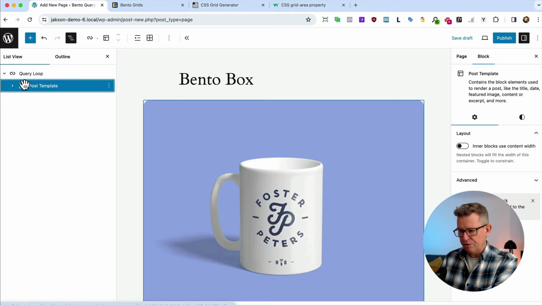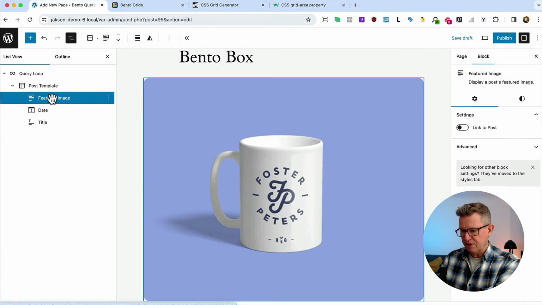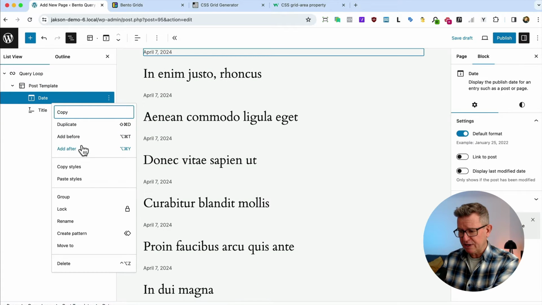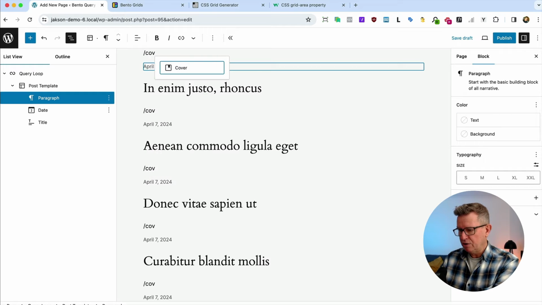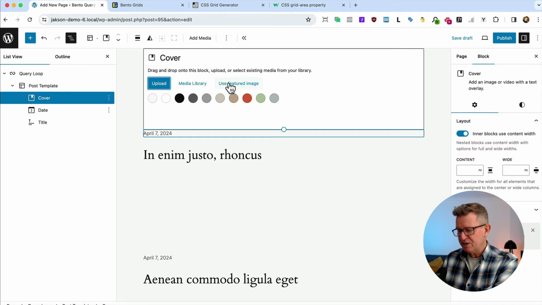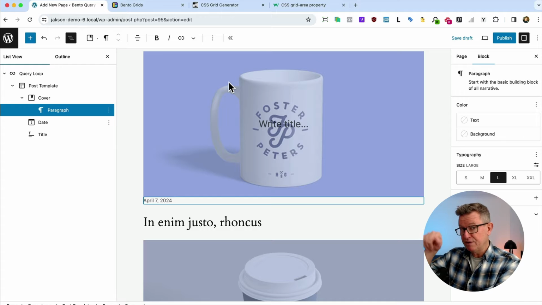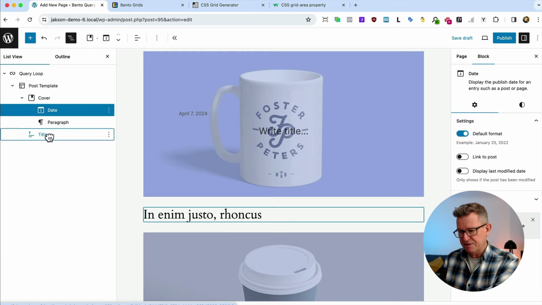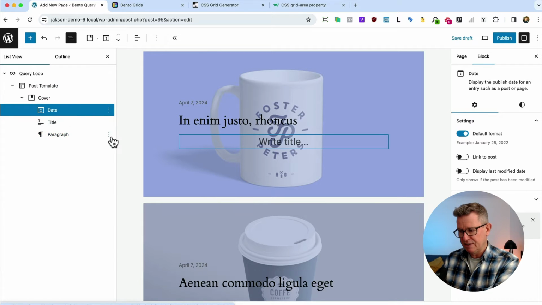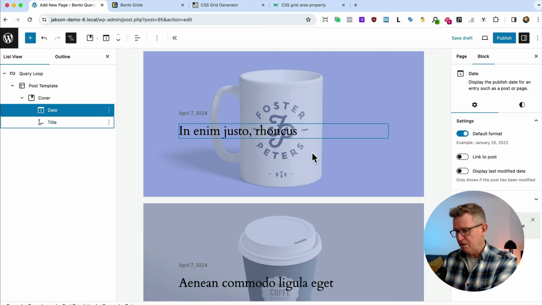Happy days. Now on the post template that we brought in, we're going to need to, well, the featured image is going to go. And in its place, we are going to insert, we'll add one before, a cover block. And we're going to use the featured image of the post that's within the query loop. And then we can take our date and stick it into our cover, and our title and stick it into our cover, delete our paragraph, and we're kind of there.